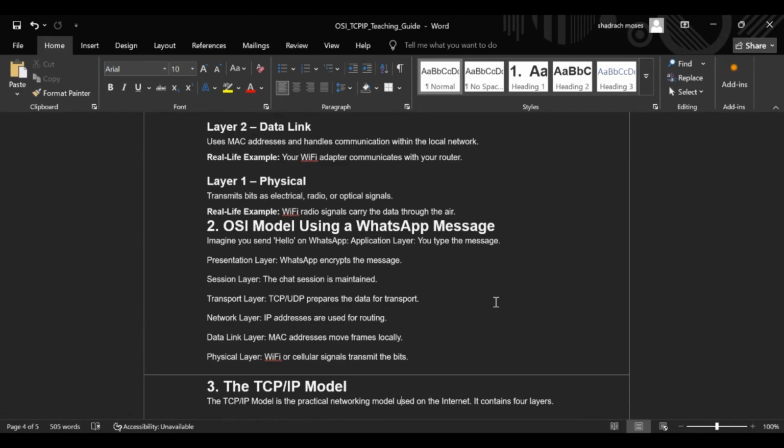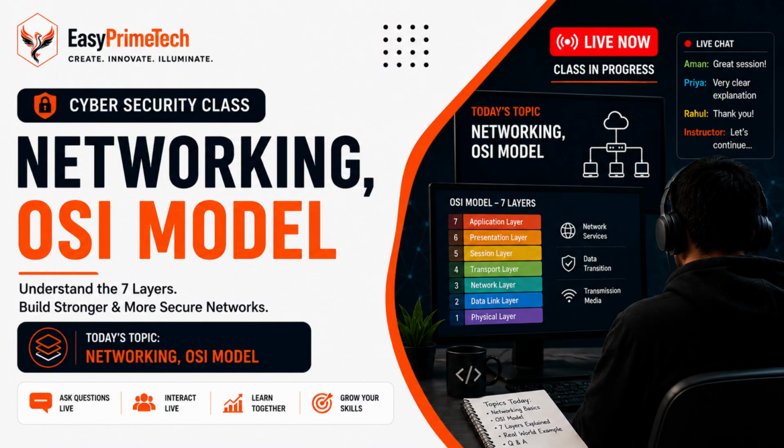Then the network layer: IP addresses are used for routing. Immediately you type your message, if the message is going to the receiver, it's going to go with your IP address. When you get to the WhatsApp server, it's going to use the IP address. Okay, I think it's working now. Let me just share this screen to explain.